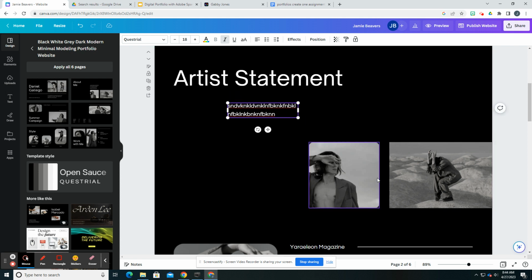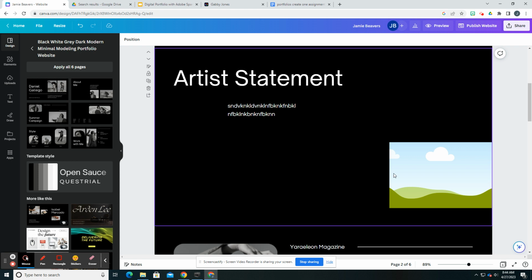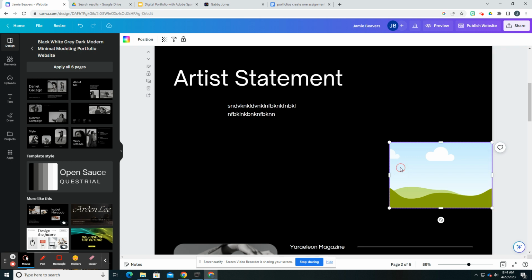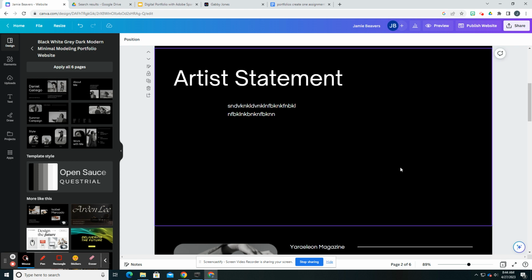This page can have pictures or not. I would probably choose to delete these. All I'm doing is I'm clicking on the picture and hitting delete, or trash. There should be like a little symbol to get rid of that item.